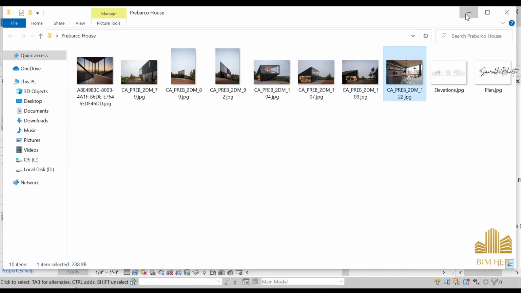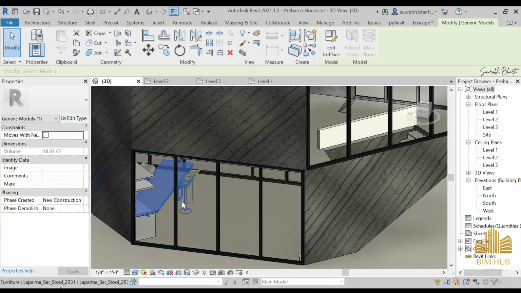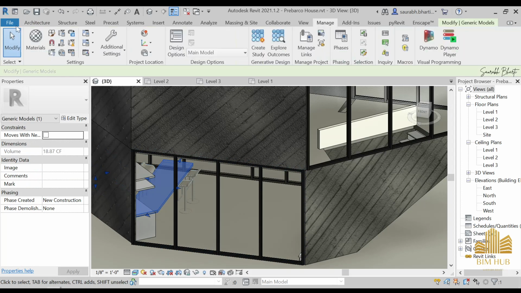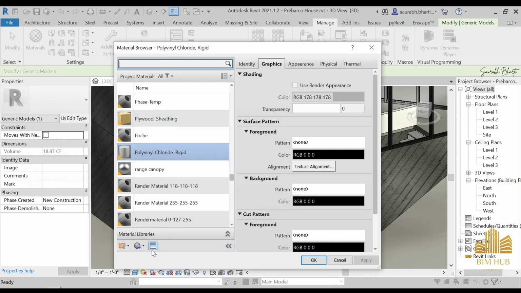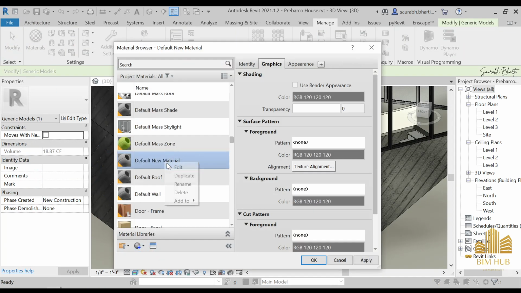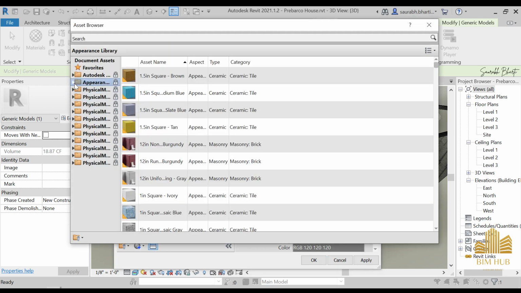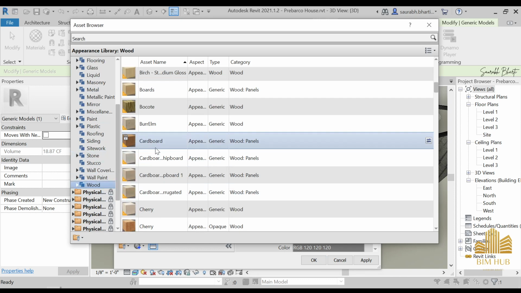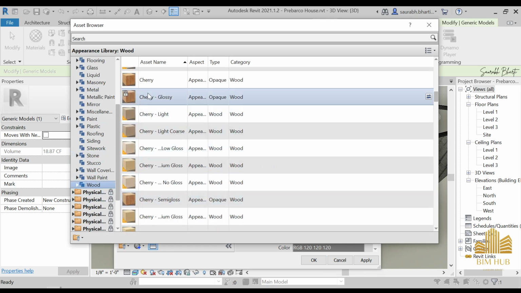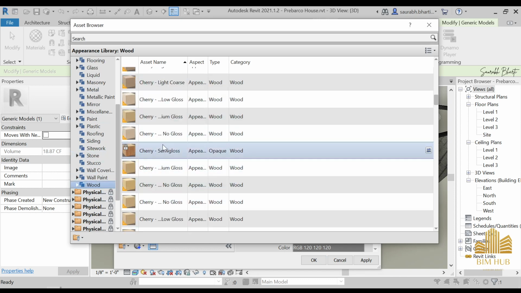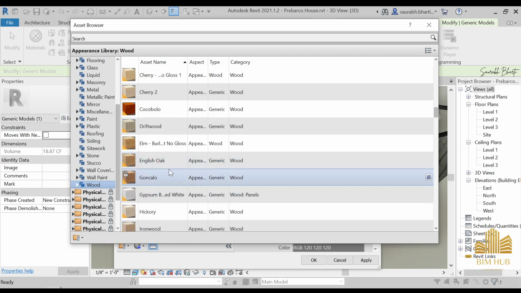So just go to your project once again, and here we need to make a new material. Go to manage material and we will make a new material, that is one dot kitchen wood, and go to asset library, go to this, and here you will find wood, and from this portion you can choose any of the wood that is glossy type.